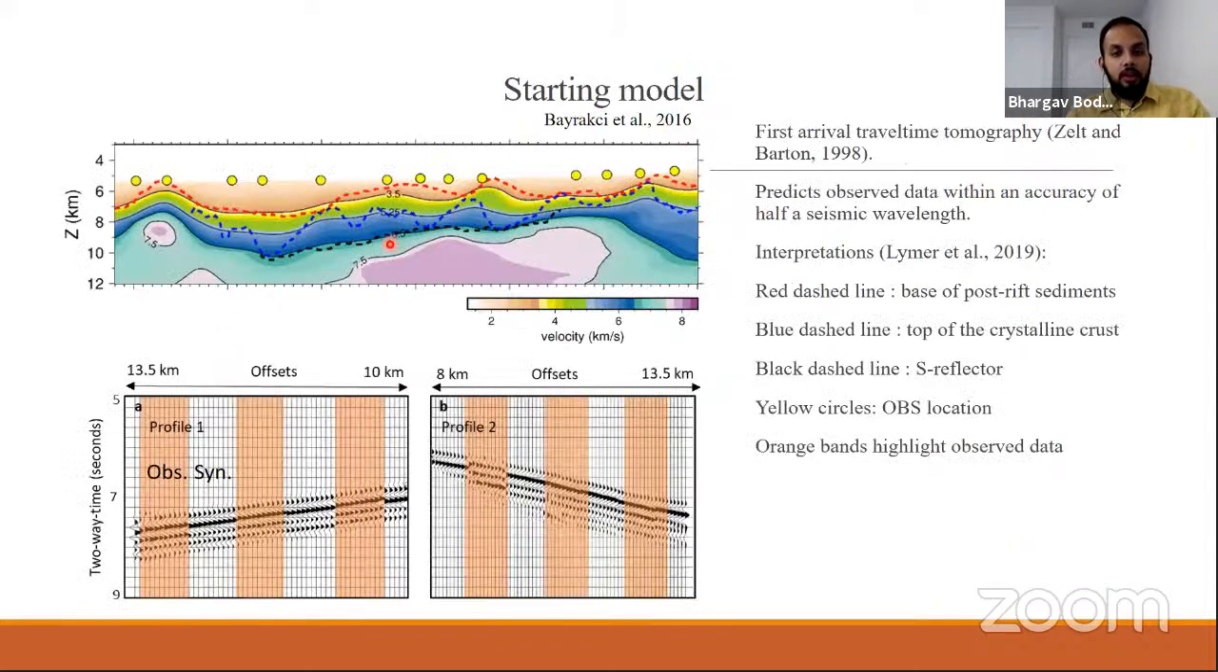The starting model was obtained from travel time tomography. Here again, in this profile, the yellow dots are the OBSs, and the interpretations are the top of the basement, the top of the crystalline crust, and the S reflector marked from multi-channel seismics. It's a smooth model derived using first arrival travel time tomography. As I said, it's very important that the starting model should be able to predict the data within good accuracy, that is, within half a cycle.